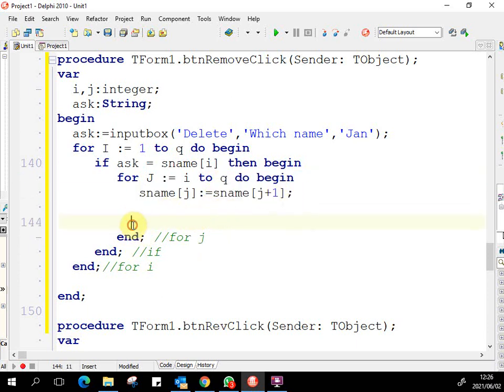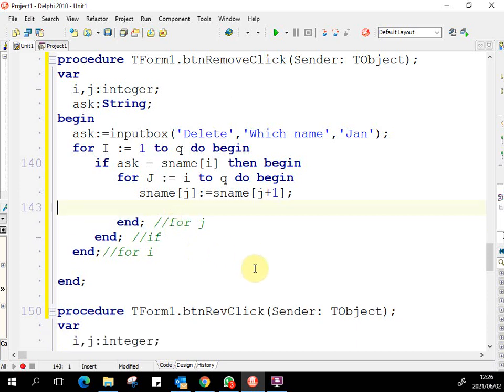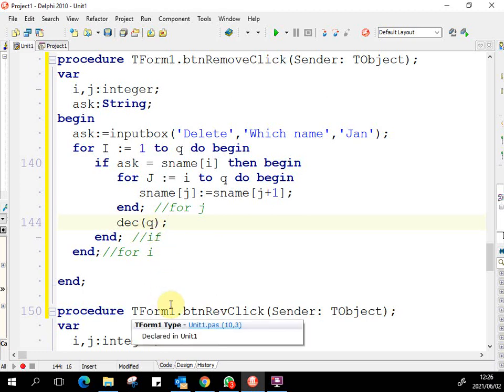But now, after we've moved all of them up, still, if we find it, we want to move all of them up. What else do we want to do? We want to do one more thing if we found the one we want to remove. We want to decrease our Q, decrement Q. So Q must just get 1 less because we deleted a name now. So if we had 10 friends, we've only got 9 now.